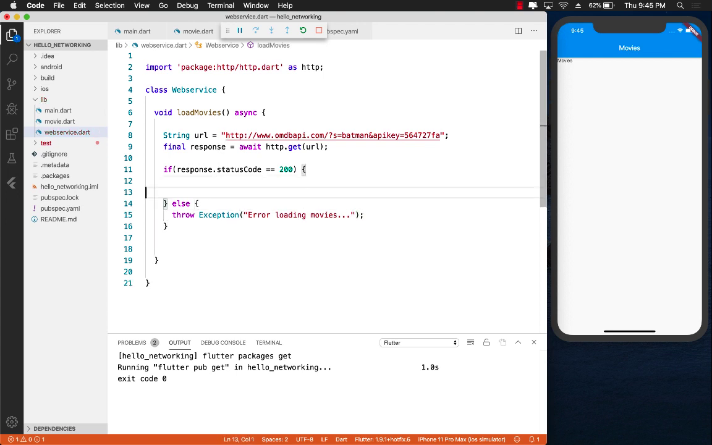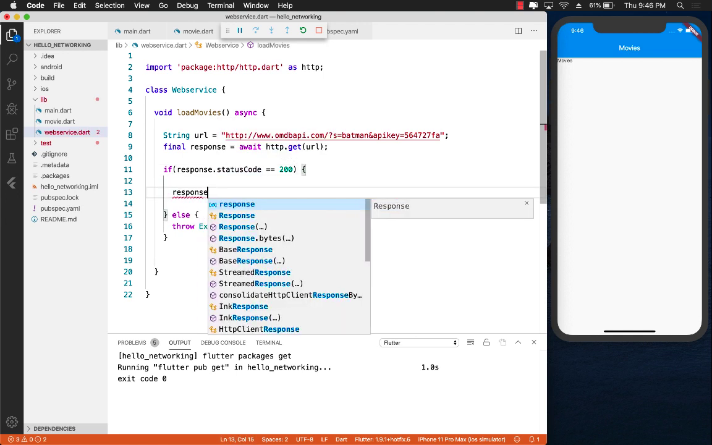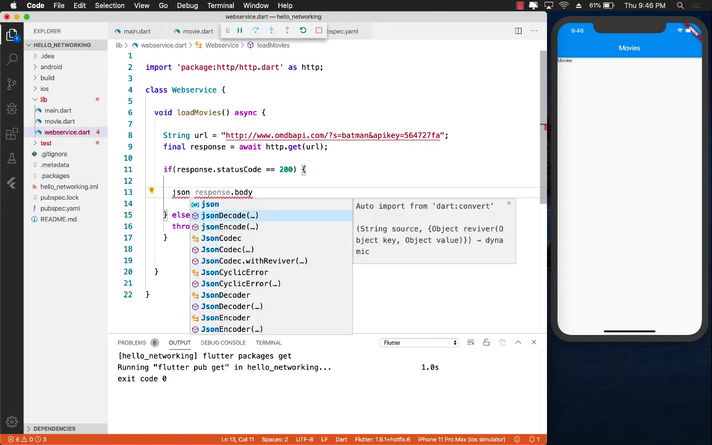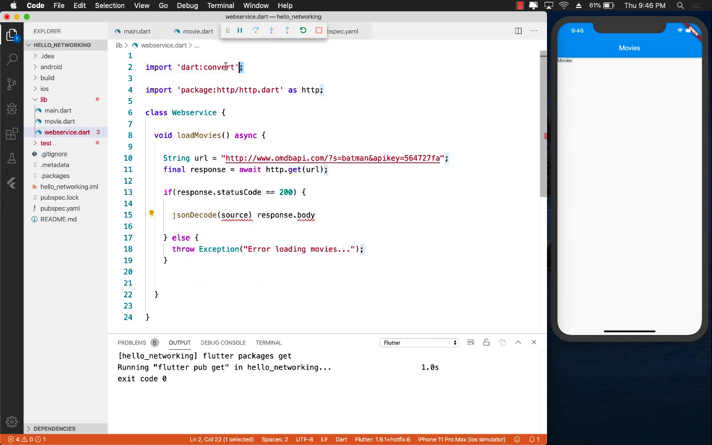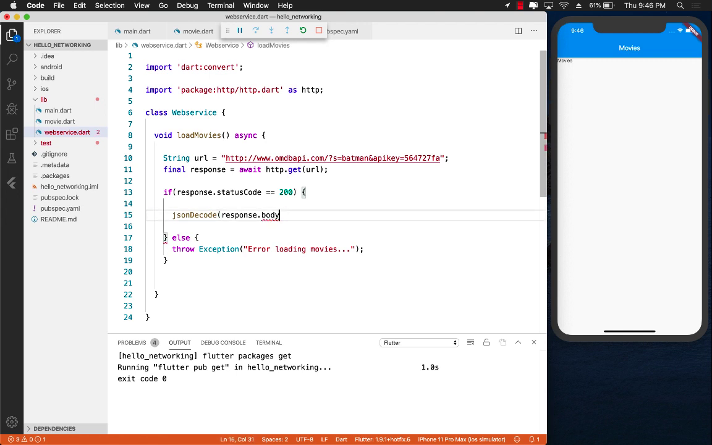Now if it is 200, meaning if it's successful, then we can actually use a conversion to convert it into a JSON object. All right, so if the status is successful, we can use the response.body, and now we can actually call the JSON decode function, which is part of the .convert, and pass in the response body to that function. This is going to give us some sort of an object which we can use further on. So we can say JSON.